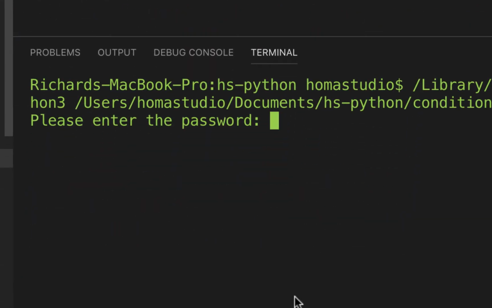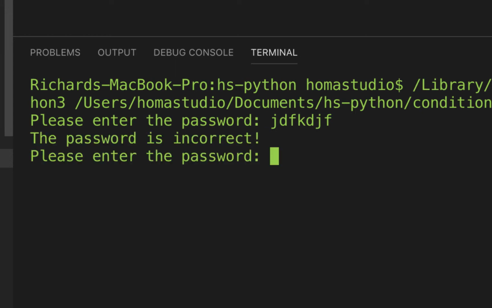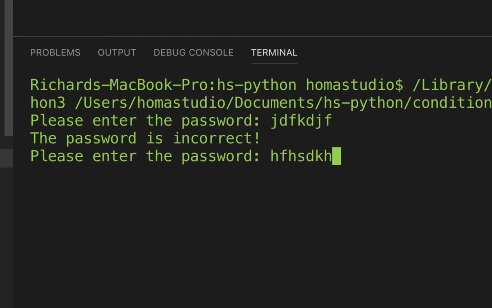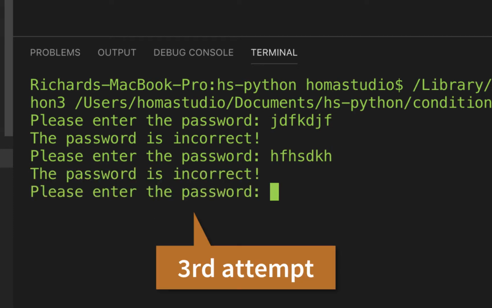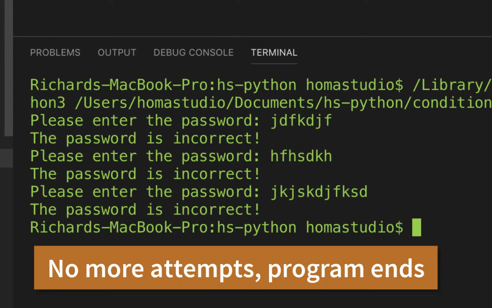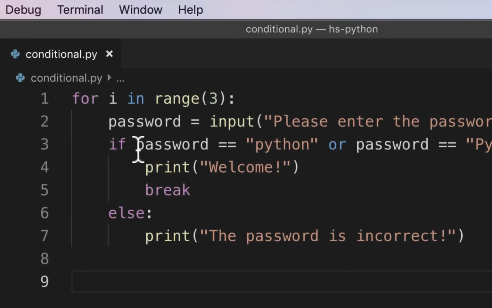I'll enter gibberish first. It's incorrect, and then it says enter the password, and I'll enter gibberish. It says the password is incorrect. Now I'll enter gibberish again. Now it just ends. We ignored the break statement because we never did the if. We never met the condition of putting in Python. We did gibberish. So basically, 3 times it went through once, we entered it, and it said the password's incorrect. Then it looped again a second time, skipped this because we didn't meet the condition, and printed the password is incorrect. So 3 times it printed the password is incorrect.